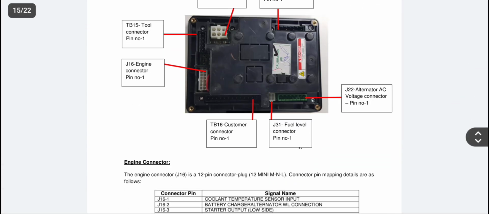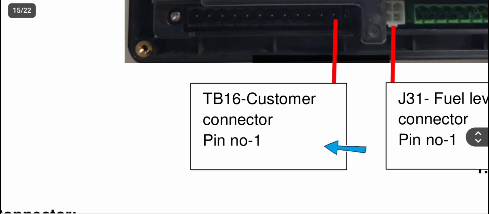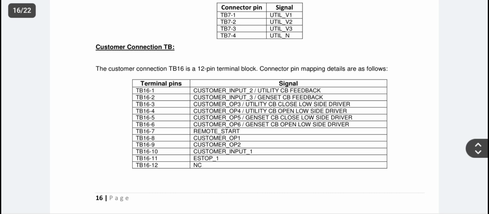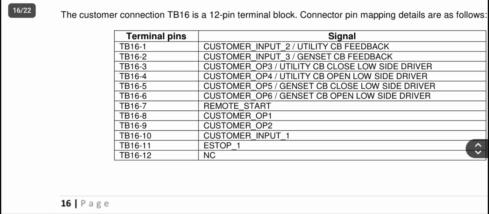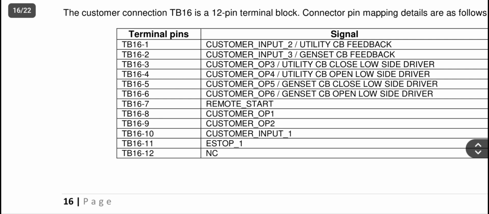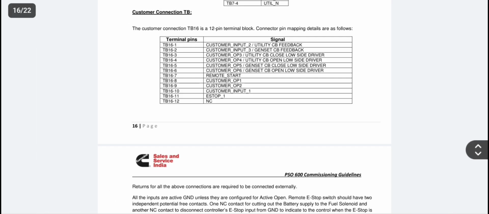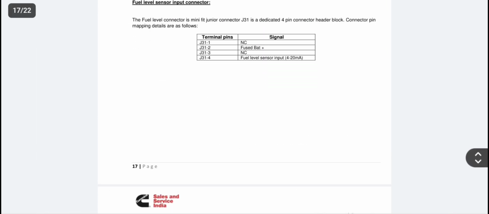This is our TB16. TB16 also has 12 pins. The last ones, as you can see: TB16 pin 7 is our remote start input, and TB16 pin 11 is emergency stop. And the TB16 is normally closed.